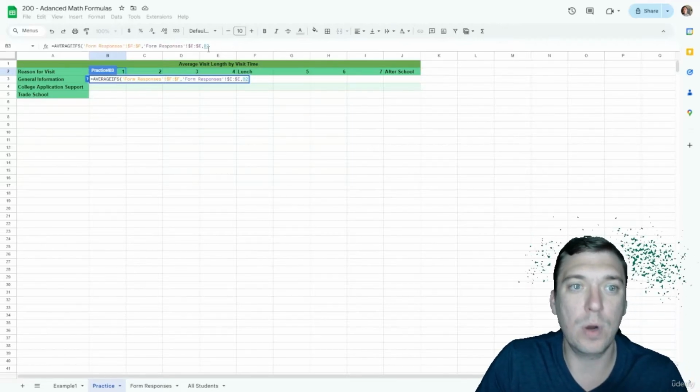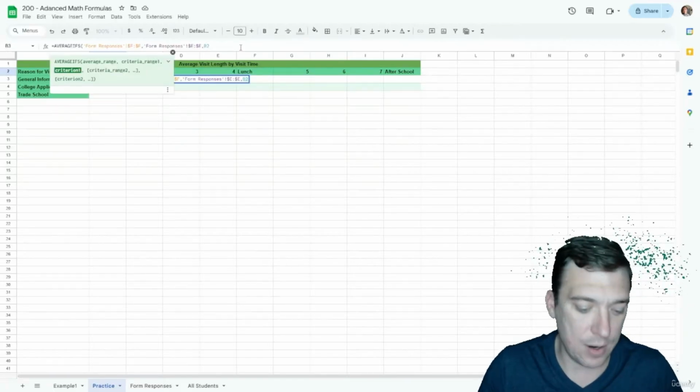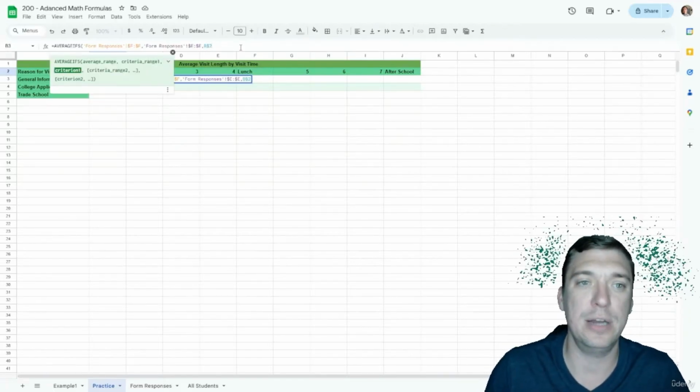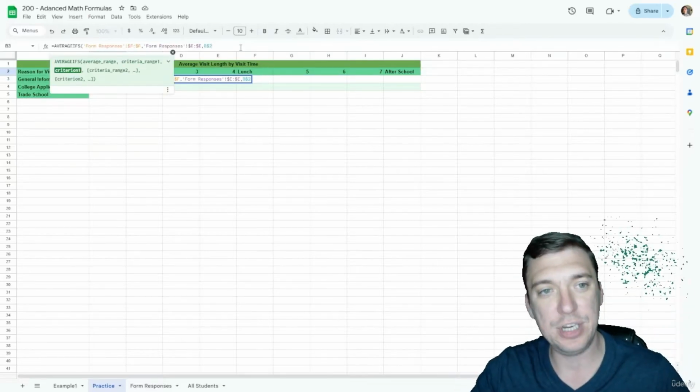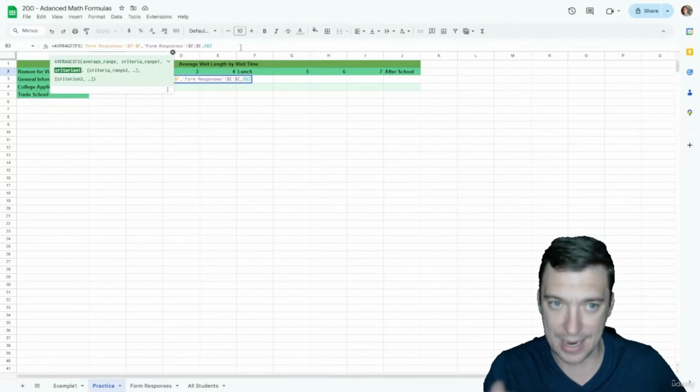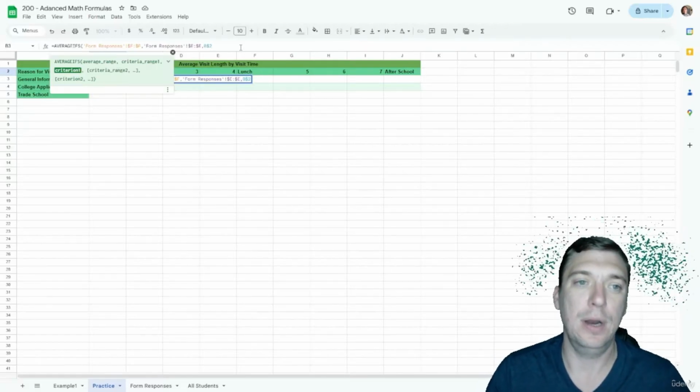So instead, we're going to lock in that 2 because I don't want it to move when I go down. We put the dollar sign on the 2. That's going to mean that as I drag to the right, the B will increment to a C, D, E, F, G, but the 2 will stay 2 as I drag it down. All right, that's only the first criteria.